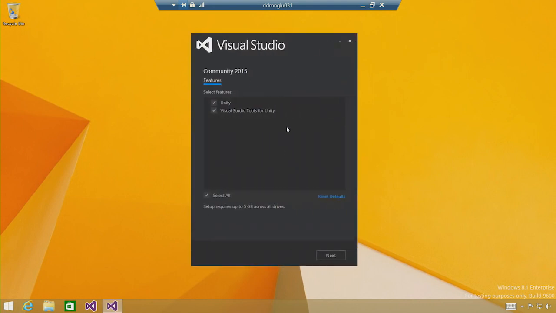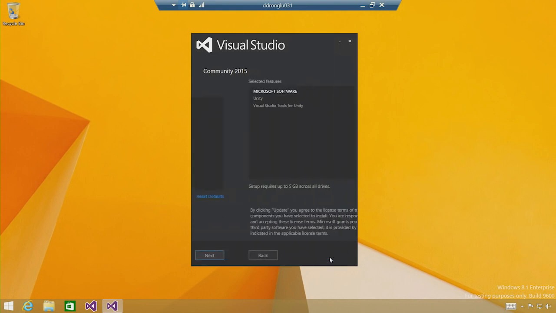Here we have Unity and the Visual Studio tools for Unity as two options listed in the Visual Studio setup. We'll always download and install the latest version for you automatically. And we'll tell you in setup how much space is needed. All you need to do is just click Next.